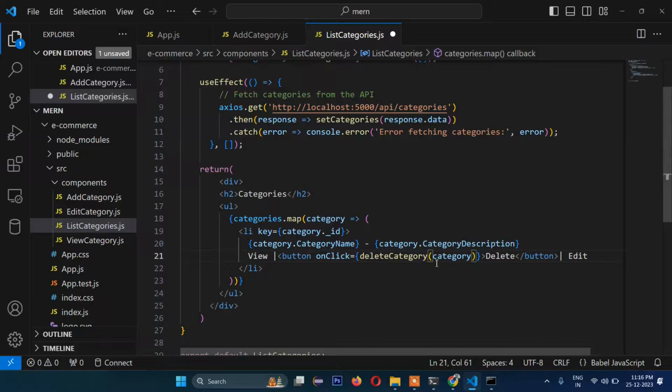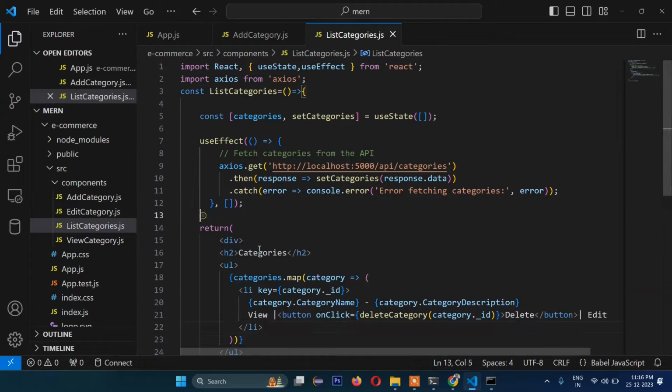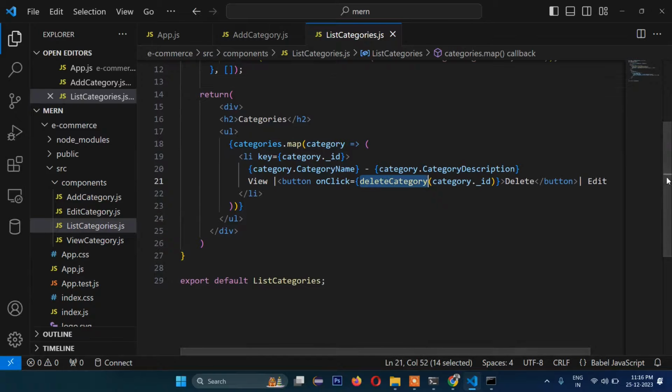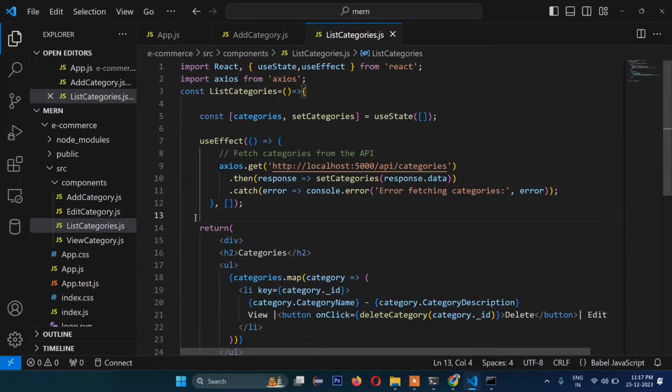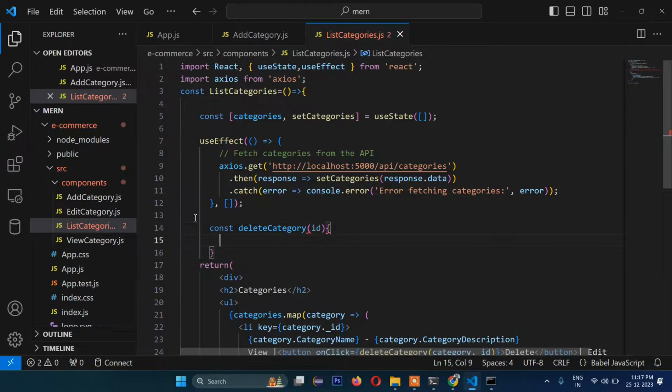category dot underscore id. So what we are doing is creating one function here, and inside this function we are passing the category ID. Now we need to create one function called delete category. Const delete category here, and then we need to pass the ID here, and finally this is the code.